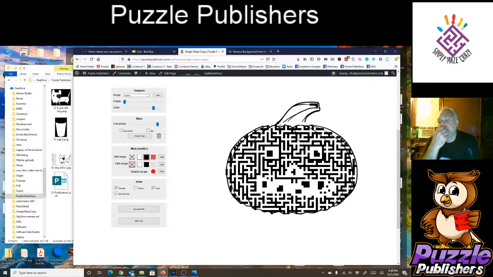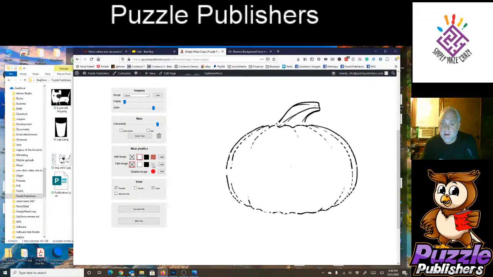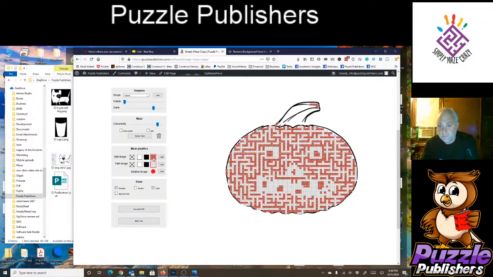The trick in the templates is to realize that we deal with an outline shape. So just keep that in mind when you're doing that. Don't be scared to click these wall and path images to see how it affects your drawing. Okay? Depending on if you want the path to be black or white or clear or a pattern. Yes, you could do that too. Looks like it made a couple little extra blocks up here that I think I want to get rid of.